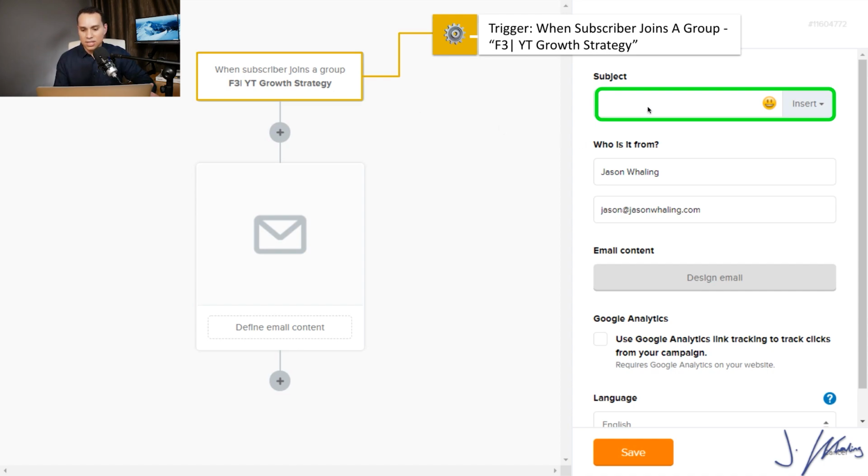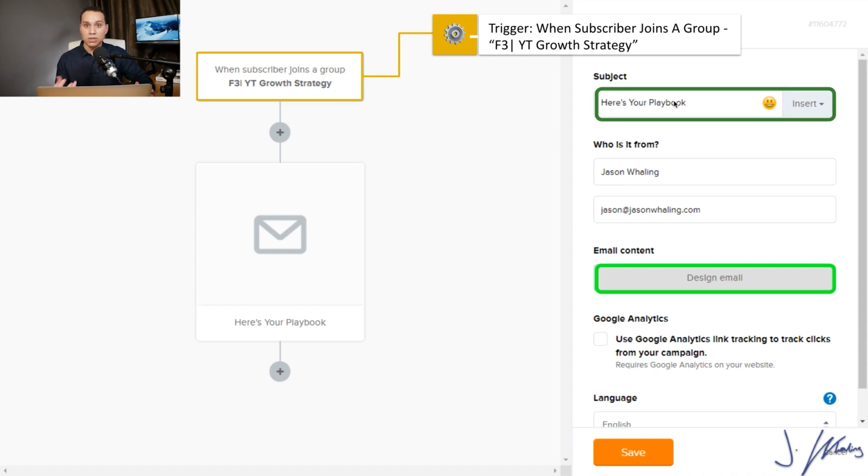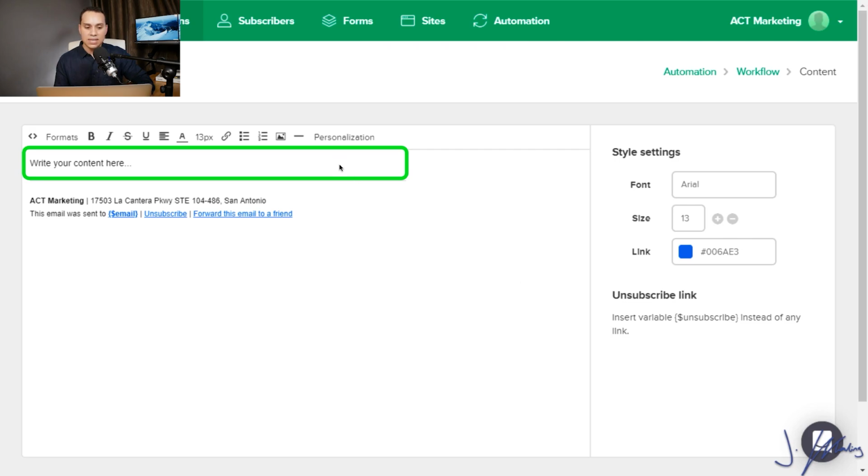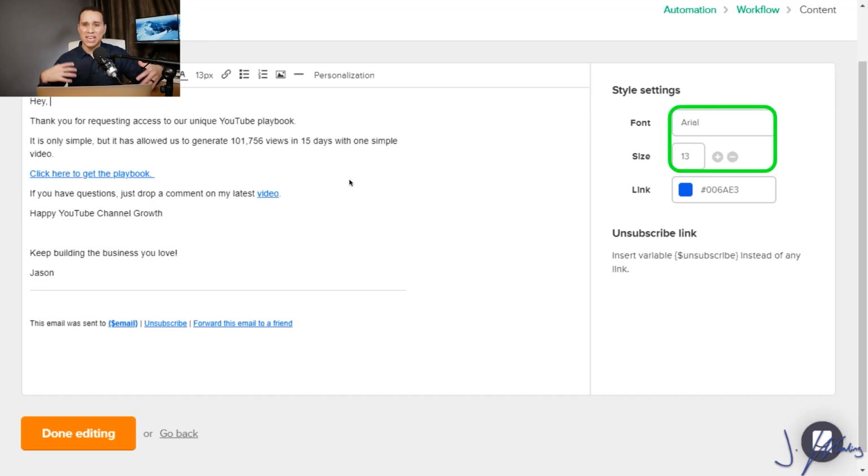Let's give this email a subject line, like here's your playbook, because we're just delivering our lead magnet. And then to design the actual email content, you'll click on design email. Now you have all of these options. Just go to the legacy text editor here and paste in your text. You don't need any fancy templates here. The plain text ones that you're looking at are much more likely to get through the spam filters, because this is what a normal email looks like.